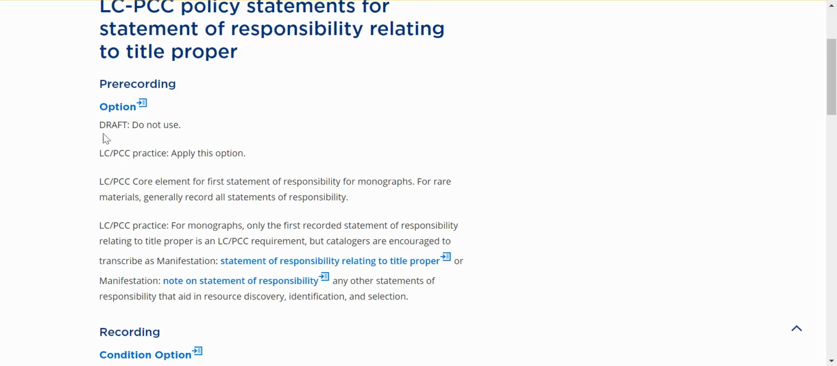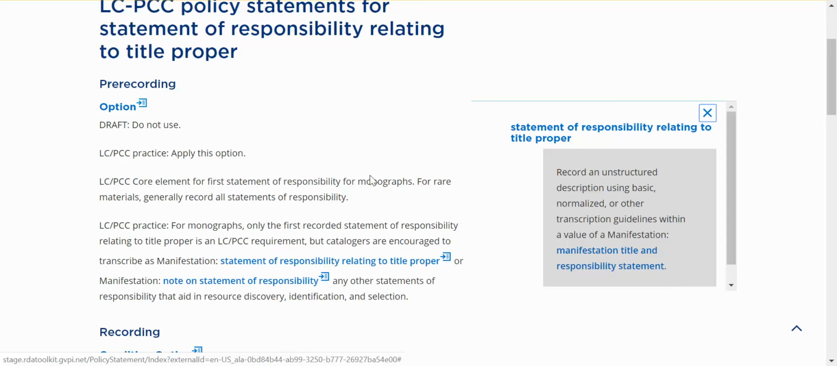This is a policy statement. You have a link, a preview button, and then the content of the policy statement. Here, in this case, it's apply this option. There's a little bit more information here about what their recommended practice is for monographs, etc. Now you can choose to see what option they're referring to here by clicking this preview and pulling it up right there. You can see it now in the right rail.